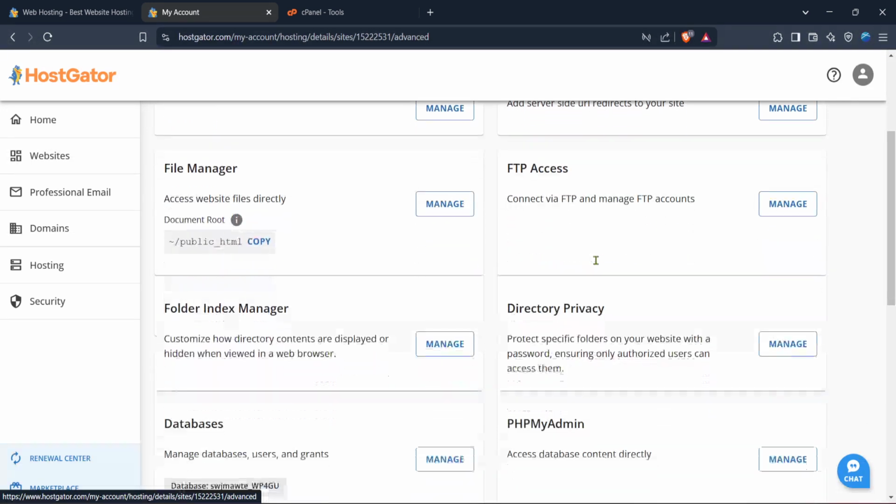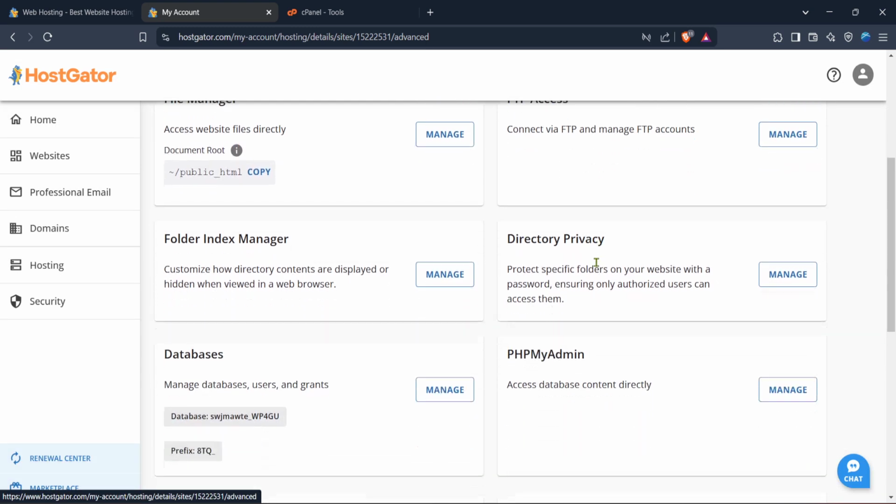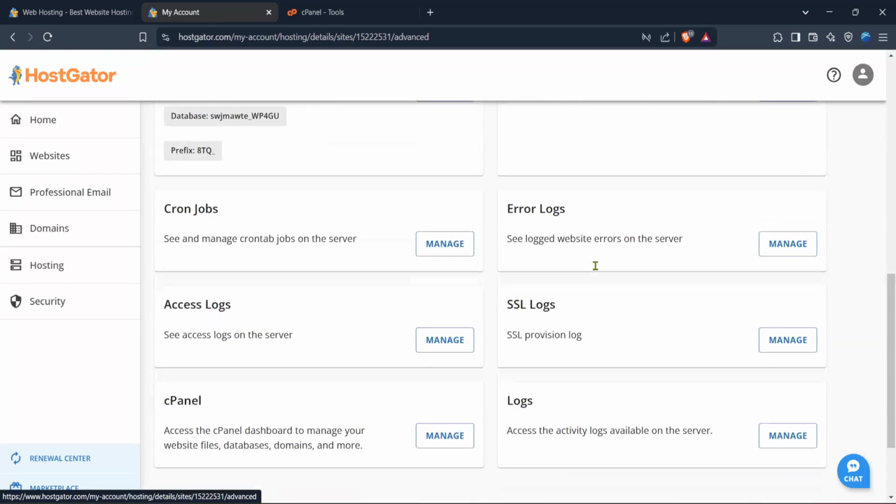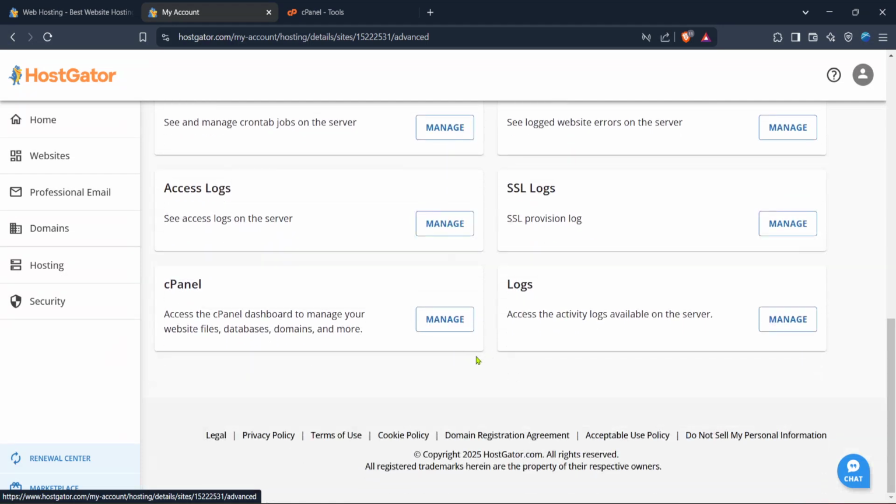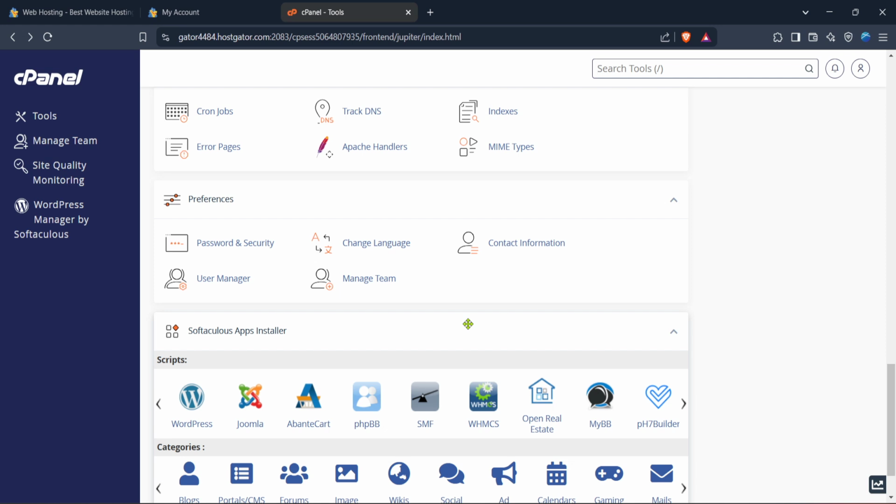Under the Advanced settings, find the Manage button. Clicking Manage will guide you to the crucial settings where you can adjust a variety of elements within your Hostgator account. Now, what we want to modify is the security settings, so locate and select Password and Security. Here is the central hub for managing your account security details, including resetting your password.